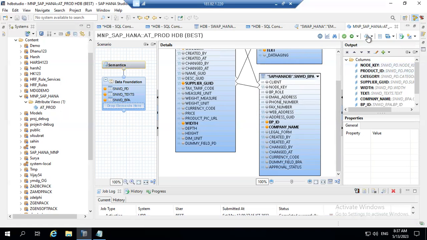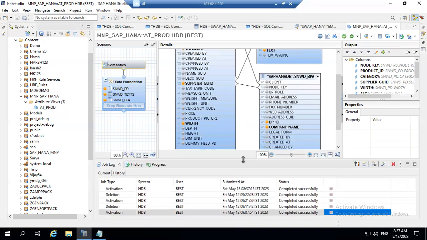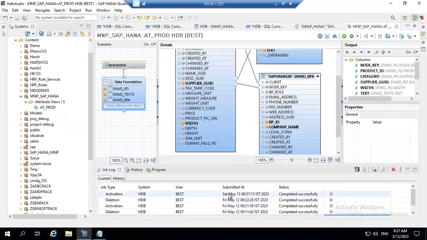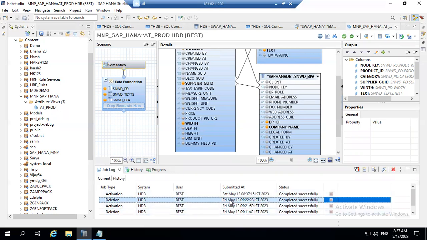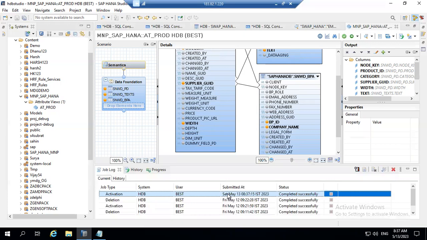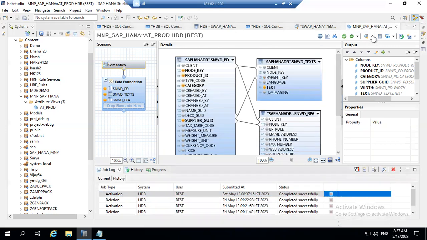Let me check the log. Okay, so this is activated. Today is Saturday, note the time, because we may get confused with multiple activations. Here we are able to see that the previous one got deleted and then the new one which we added is activated. Okay, fine.